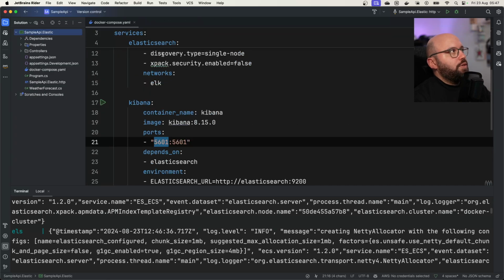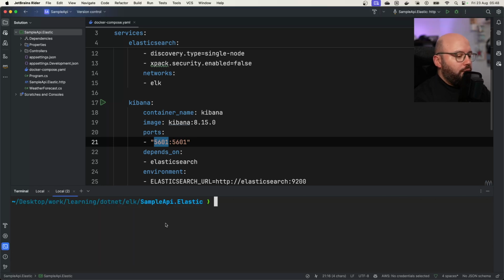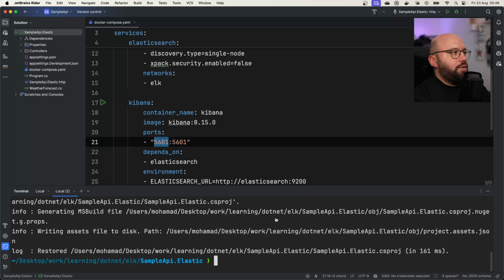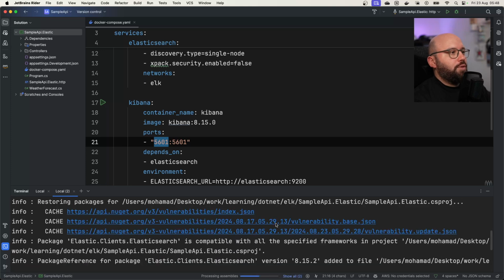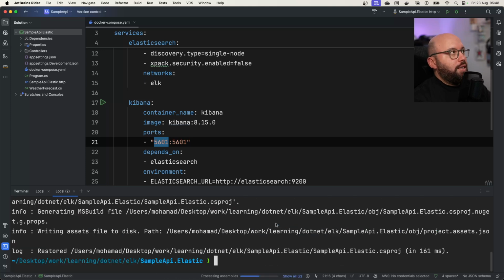First things first, I want to install a new package. So I'm going to open a new terminal here, and I'm going to put dotnet add package Elastic.Clients.Elasticsearch, and this is a relatively new package for Elasticsearch. Previously we had to use NEST and different ones, but now this package should allow us to connect directly using a single package rather than two. Now this has been installed successfully.